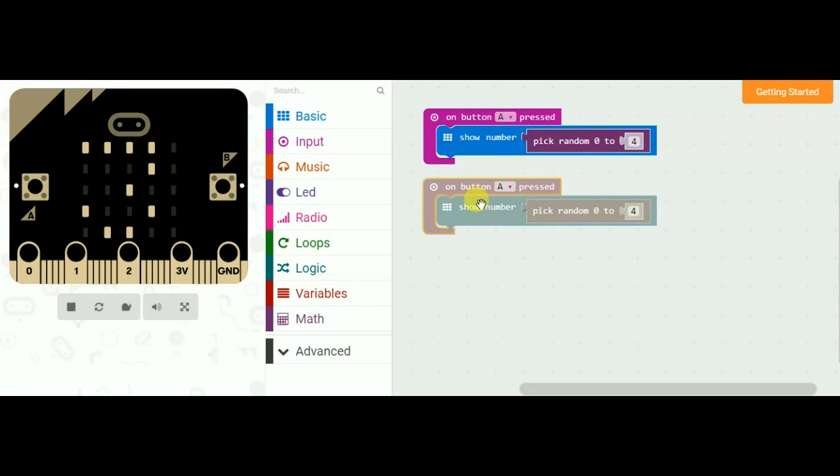Duplicate. Now you'll notice it's grayed out. Do you know why that is? It's because there's no 2 button A's. There's only 1 button A. So let's just change that to button B. There we go. Let's test it. Button A, beautiful, and button B, awesome.